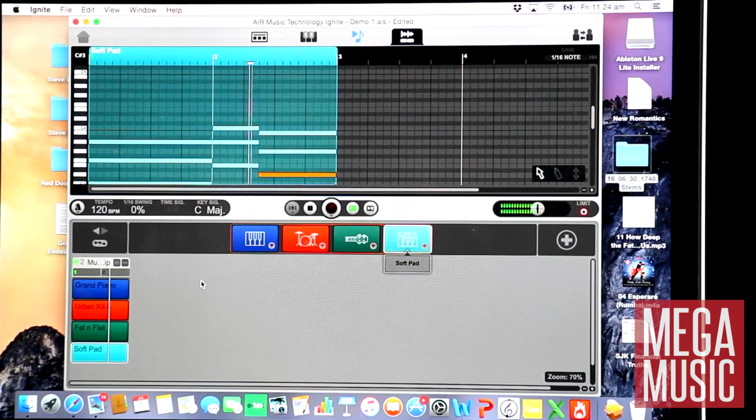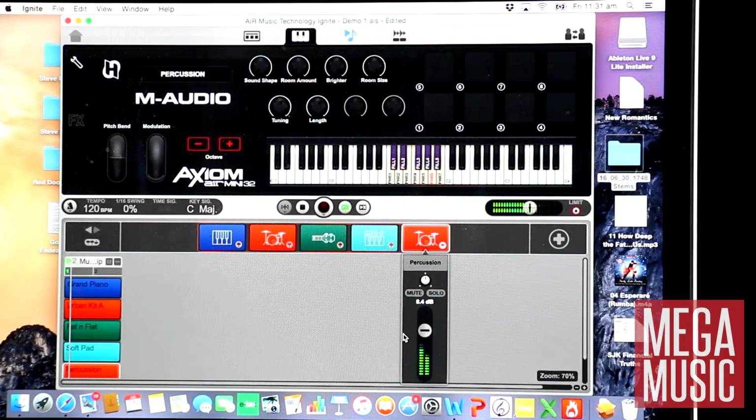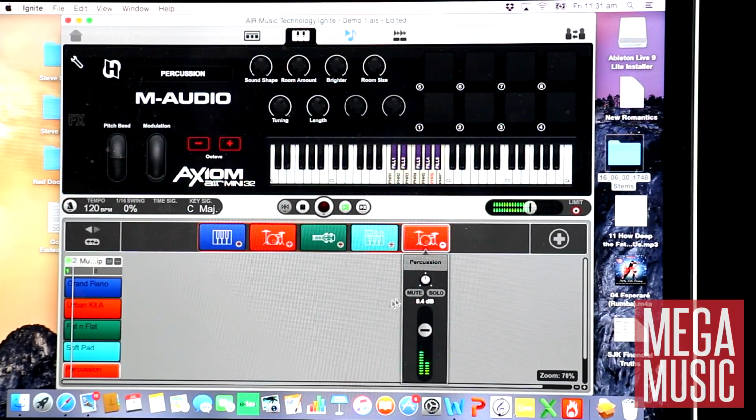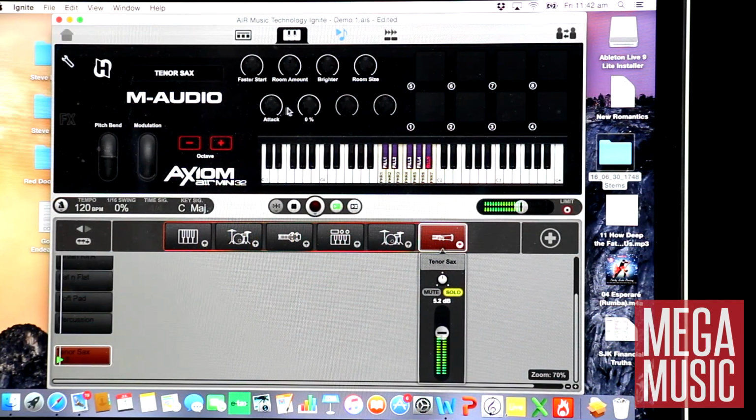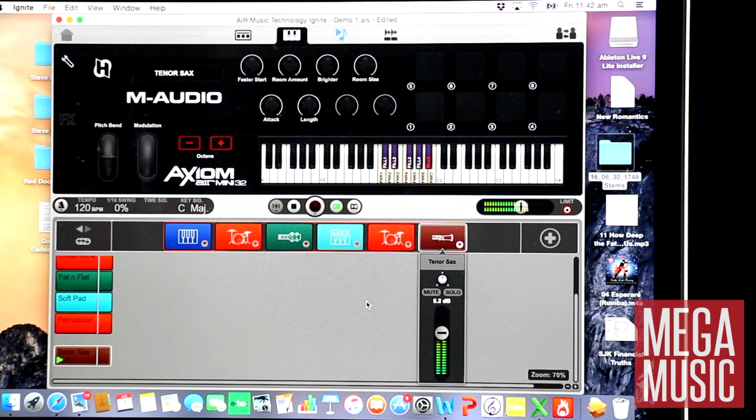A lovely synth pad sound, for example. Some shakers from the percussion section. Or a saxophone loop using Players again. The sax sound in Ignite's pretty good too.